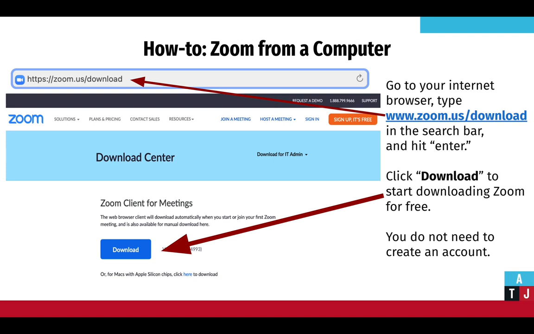To download the Zoom app, open up your internet browser and type www.zoom.us/download in the search bar and hit enter. Once on the site, click Download under Zoom Client for Meetings to start downloading the Zoom app for free. Zoom will give you the option to create an account or to sign in, but you do not need an account or to be signed in to use Zoom to attend a remote hearing.